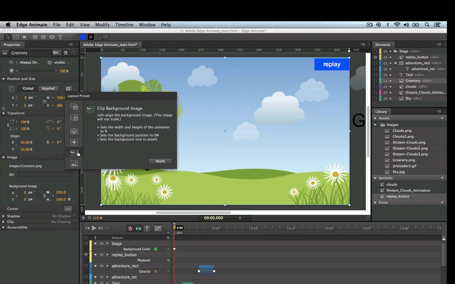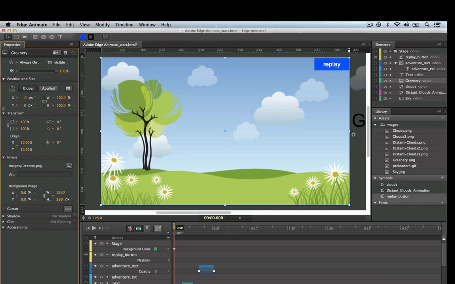So however big the div tag is, it just clips a part of my image and doesn't scale it. So it's a bit like a mask. If I now click apply, you'll see that if I stretch it out, it doesn't actually distort the image, it just allows me to show more of it. So I've done that for the greenery.